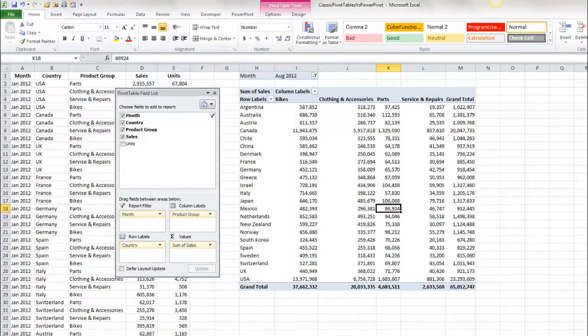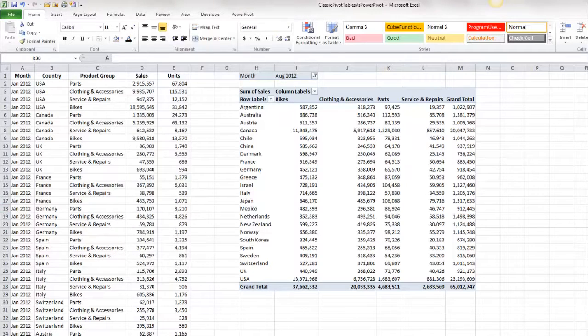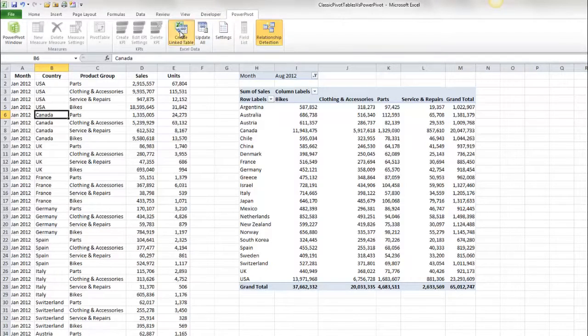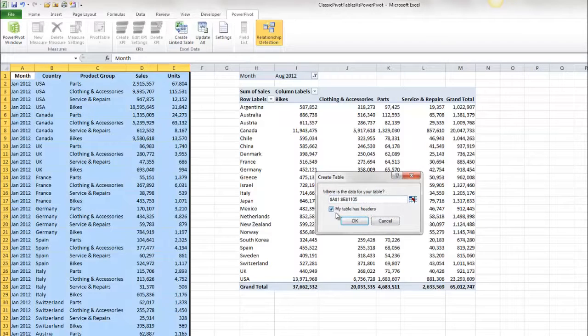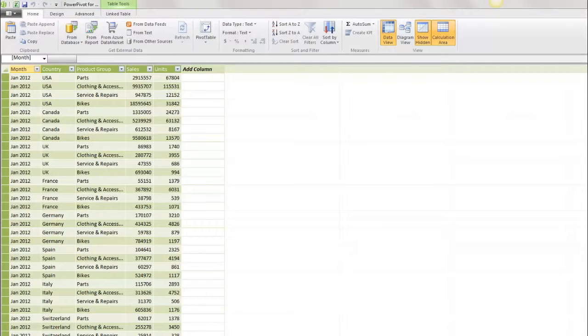Now, if you have Excel 2010 or Excel 2013 and you have Power Pivot installed, then you have the option of a slightly different approach. What you do then is click somewhere in the Excel range that contains your data. Click on Power Pivot tab, Create Linked Table, and My Table has headers. This brings you into the Power Pivot window or manager, where there's now a table called a linked table that, as the name suggests, is linked to the Excel table that we're just working with.